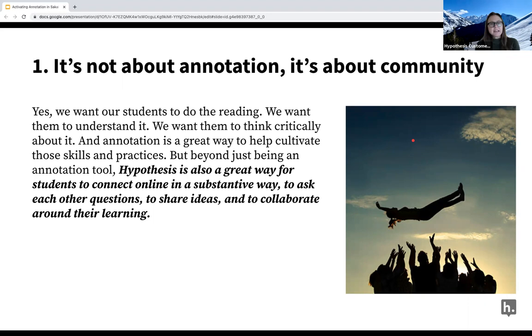So the first way to think about using social annotation and Hypothesis is to create community with your students. We know that if students do not feel emotionally and socially safe in a course or in a classroom, then their academic learning is going to shut down. So think about using Hypothesis as a way to create that emotional and social safety for students.